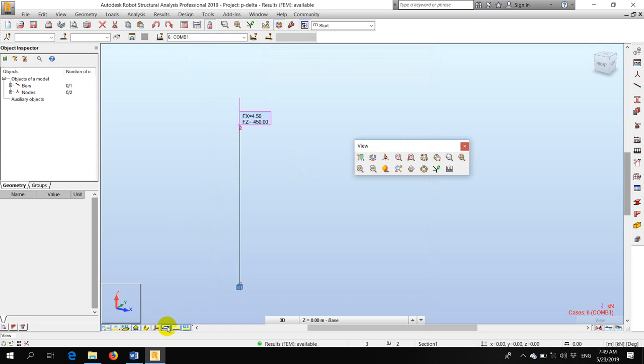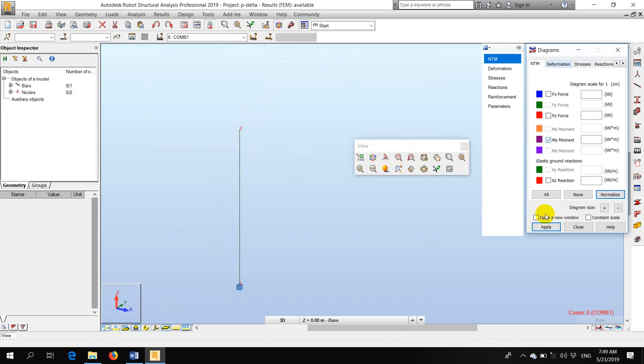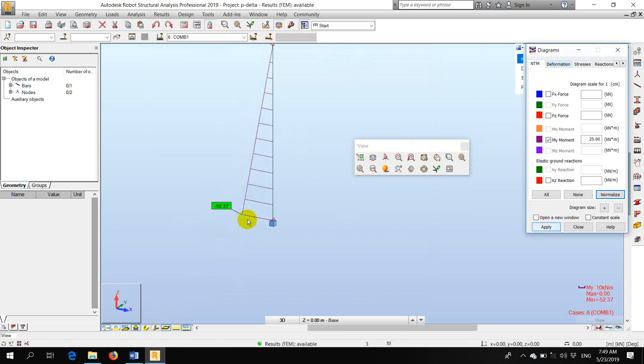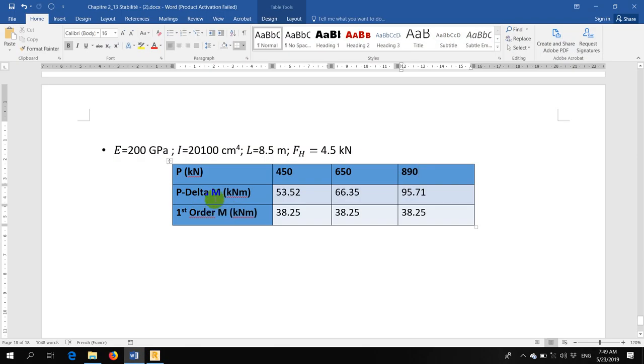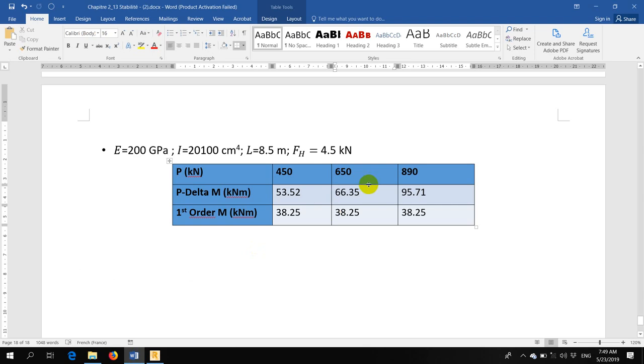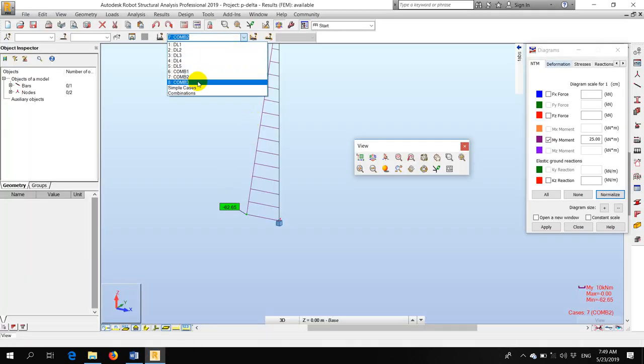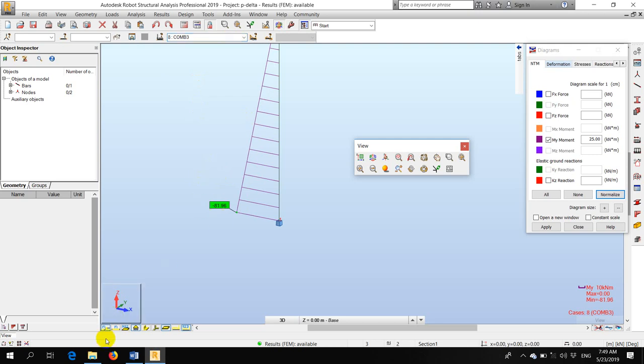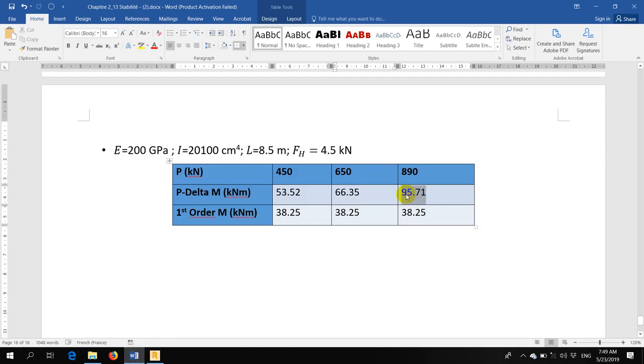So for combo number one here, result diagram for bar, and then upgrade. Okay, so we have 52. So from here we have 53. Okay, so if we increase the load to 650, so here is 62, here 66. Okay. And then here 81, and then 95. So the result is not the same, it's different.